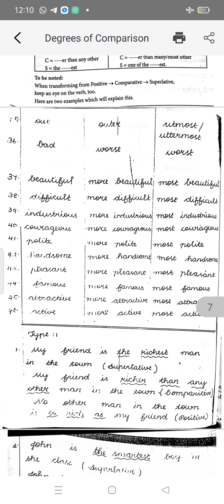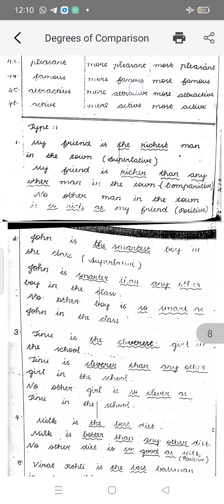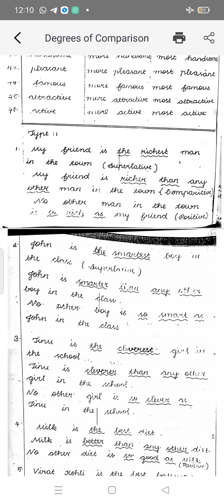So let us see the examples one by one. Here we have three types. We are going to the first type now.